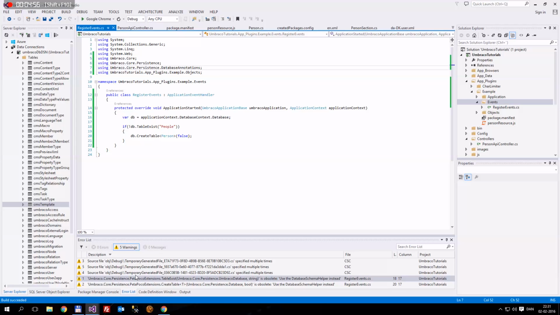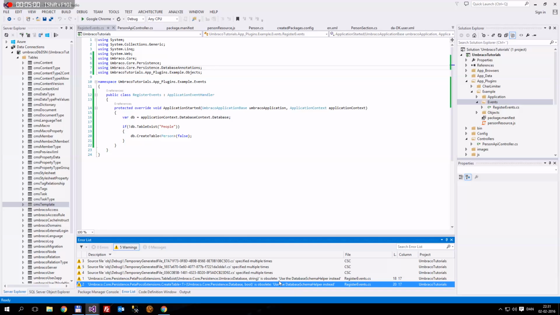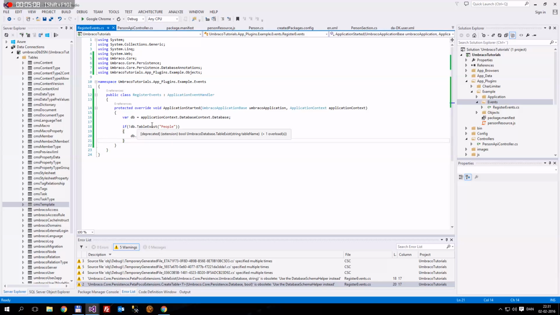It does say something about something being obsolete, but I wouldn't pay any attention to that. What it is saying here is that this is the application event handler, which would just register each time an event handles. That's why I called it register events.